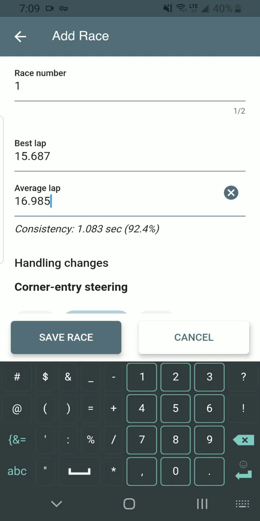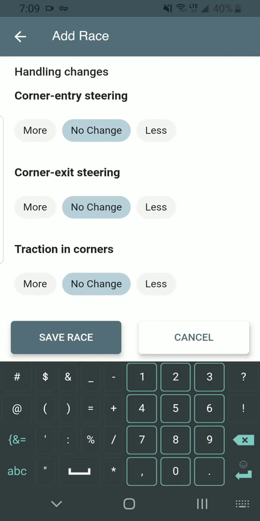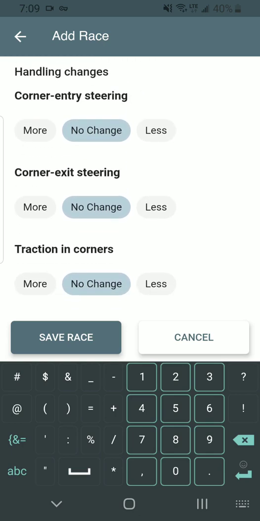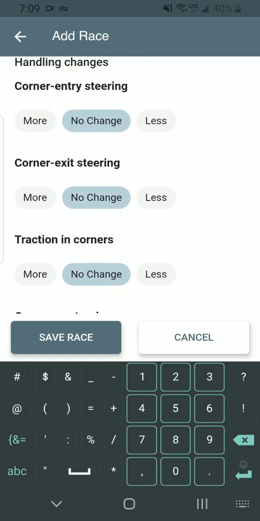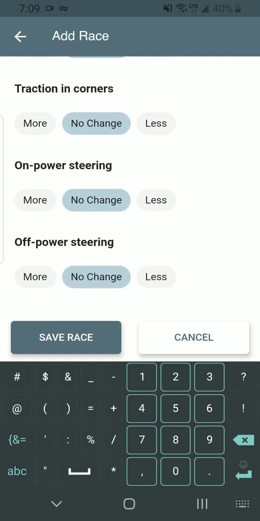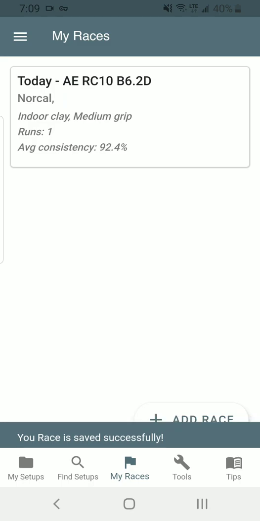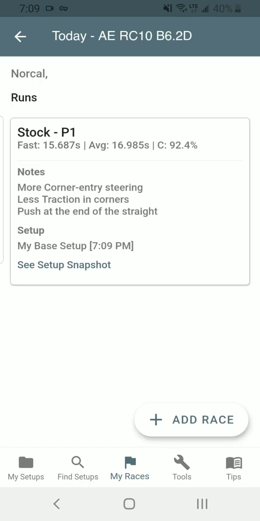It goes ahead and tells you your consistency right there. And here I have an easy way to talk about your handling changes, so you can see your handling changes between races. So here we'll just say we have a little more corner entry steering. We'll say I've got a little less traction in corners. So now we save our race. Now you can see we've got the race here, and you can tap into that to get the details.